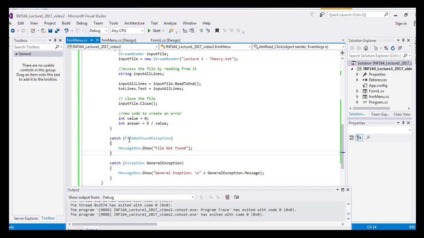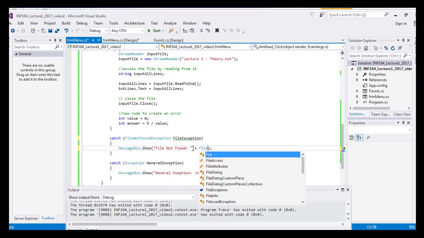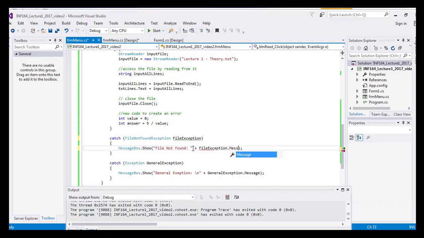Right, so let's go back to this one, file not found exception. You can also do the same as what you've done over here. In other words, you create an object and then you use the message method of that object. So what I do is, instead of file not found exception just like that, I declare now an object. So now I say the message is file not found, and now I'm going to use the message.